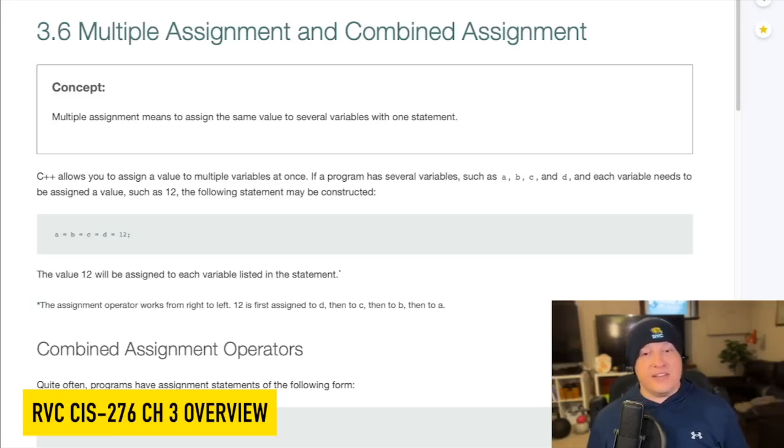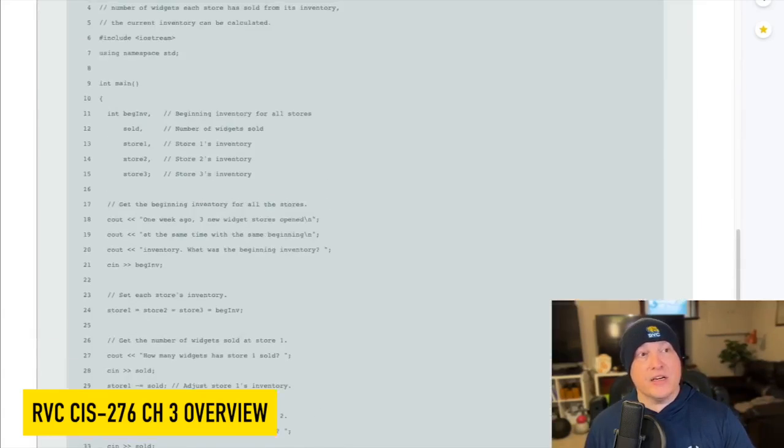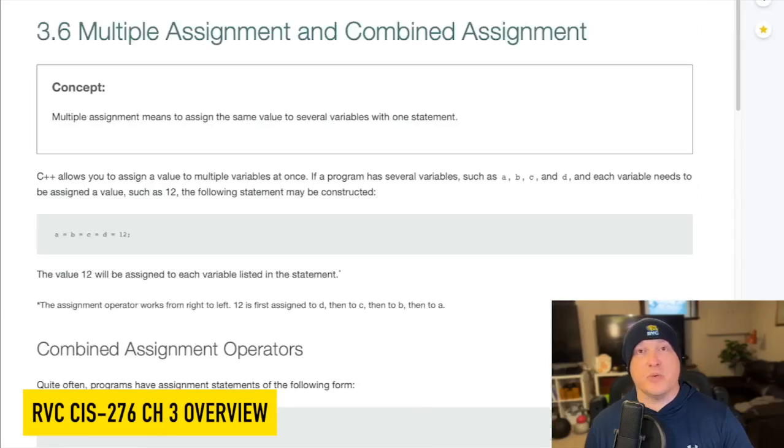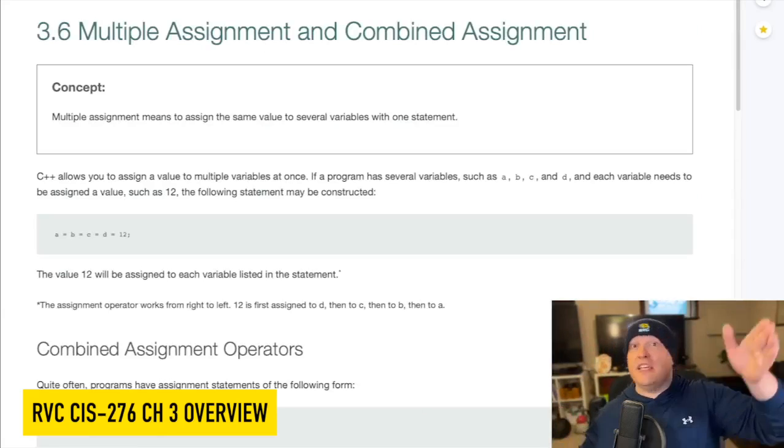Here in 3.6, and this is on page 106, we have the idea of multiple assignment. And you can see it right here in this blue box. I won't walk us through the program, which you can follow along with down here. It is program 3-11 and it's on page 107. We'll just stick here on page 106 for the time being. Multiple assignment is where I have A equals B equals C equals D equals 12.